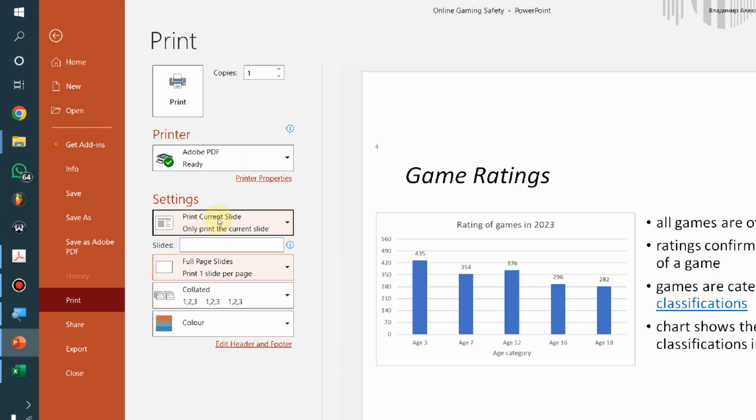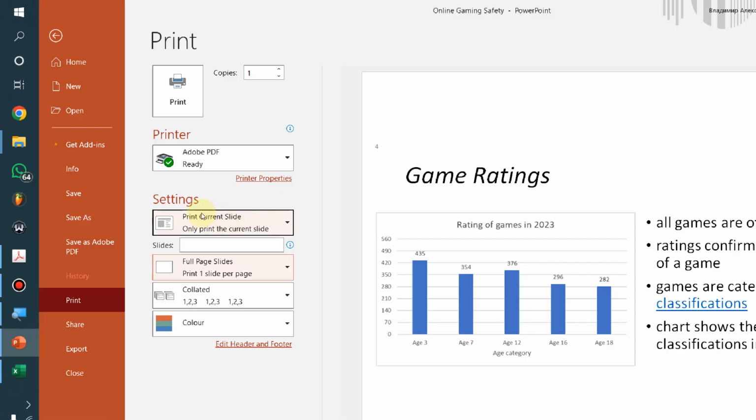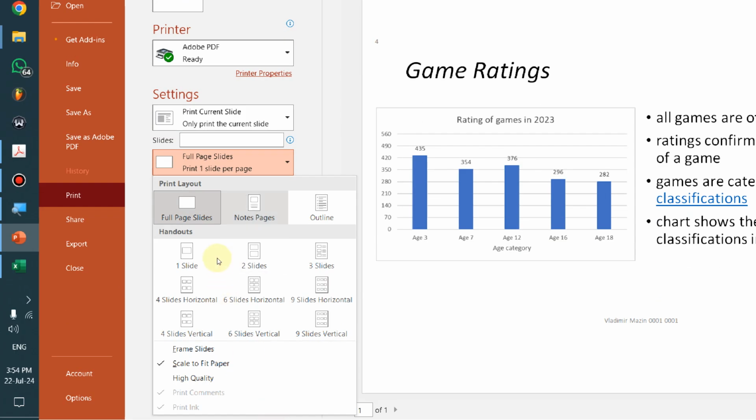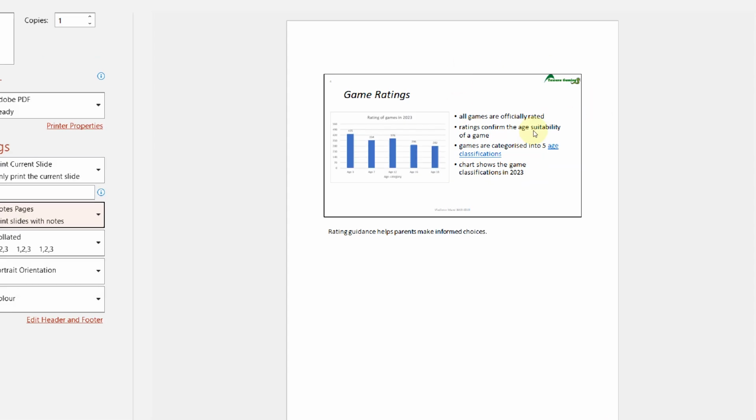Also, we want a specific format as they ask here. We want the slide as notes, so with the presenter notes. So here, let's go to full page slides and choose the format. We want the notes page. The idea is that half of the page is the slide and half of the page is the text. Normally, okay, not much text, but anyway, here it is.